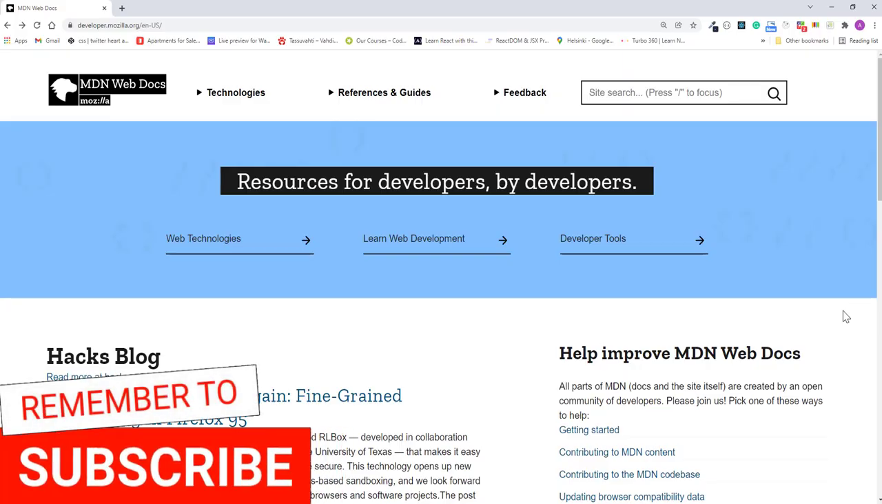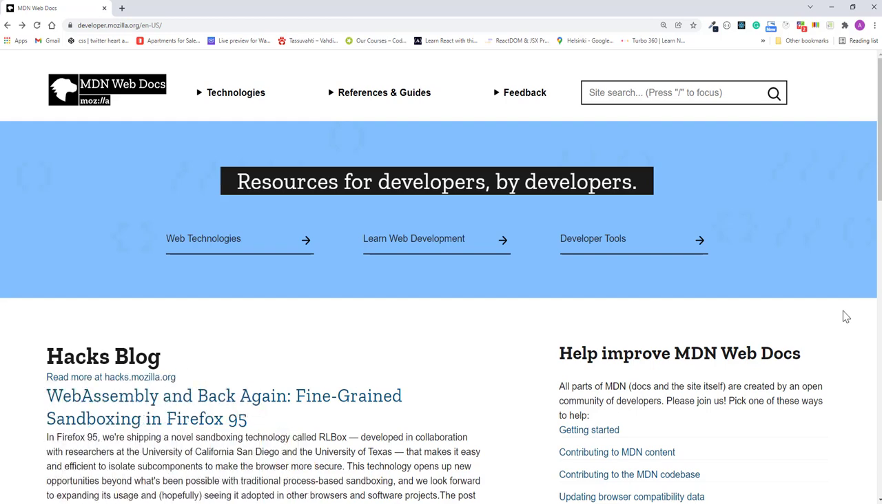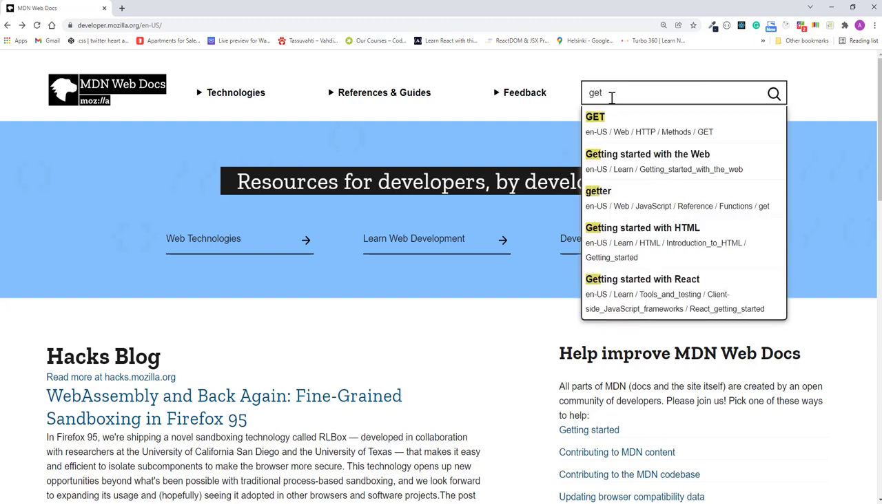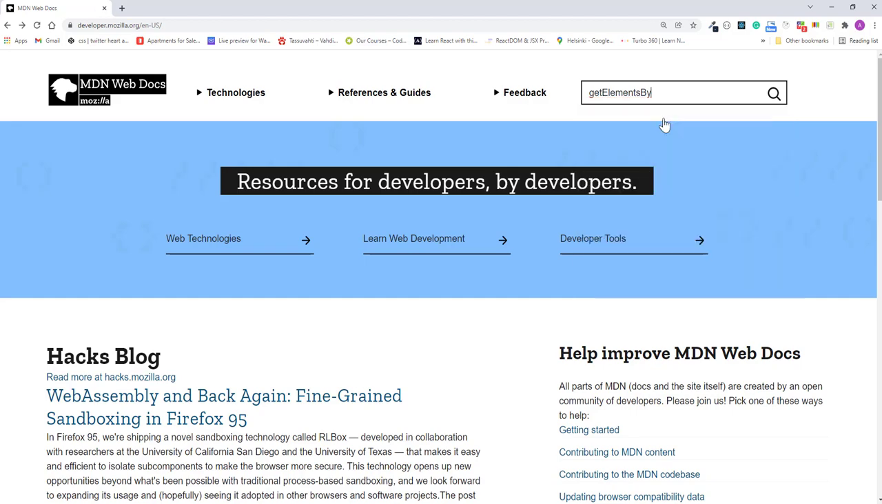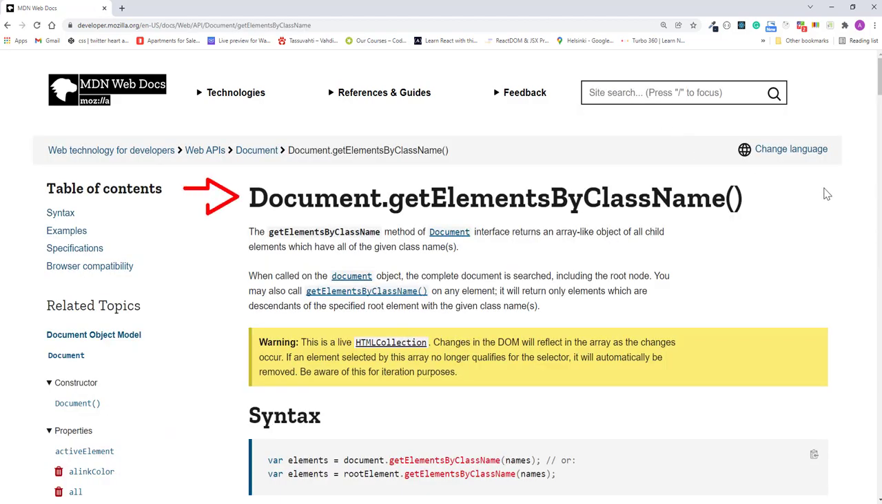The first one is the Mozilla Developer Network, or MDN. This site has all the methods we have discussed and so much more. So let's look up get elements by class name, for example. And at the top of the page, the heading shows that this is a method of the document object that we learned in the previous lectures. And there's a short paragraph describing what it does, then the formal syntax right below.